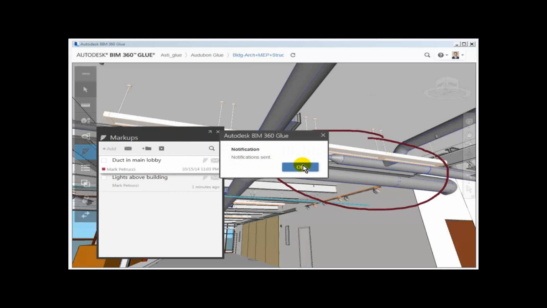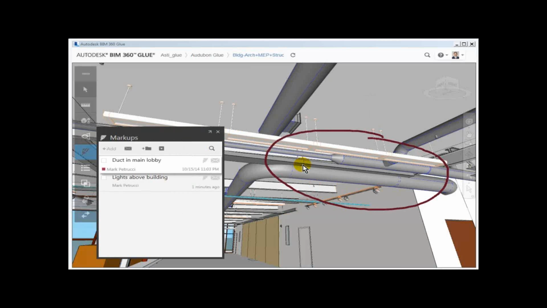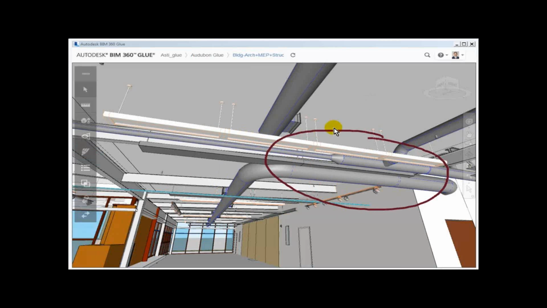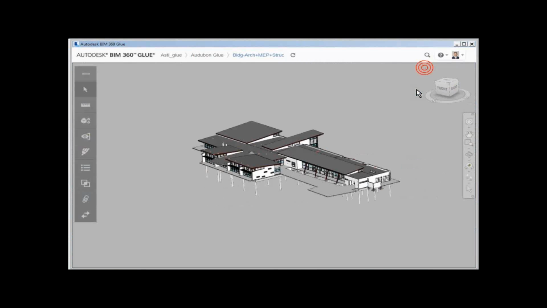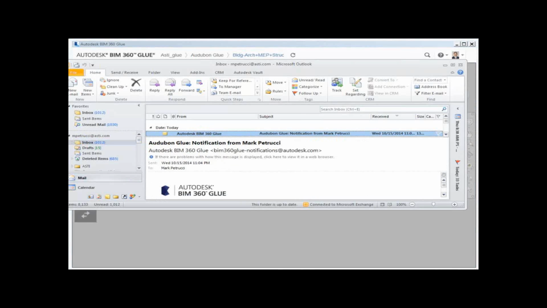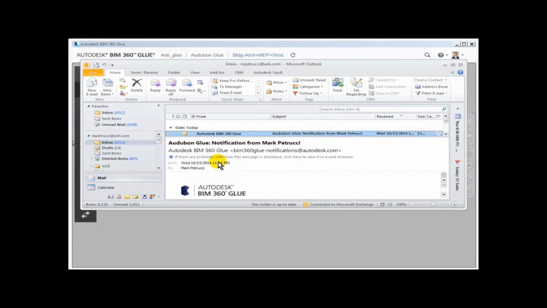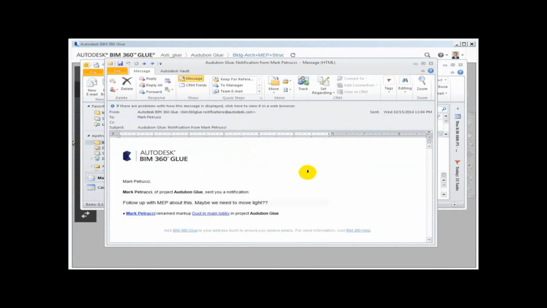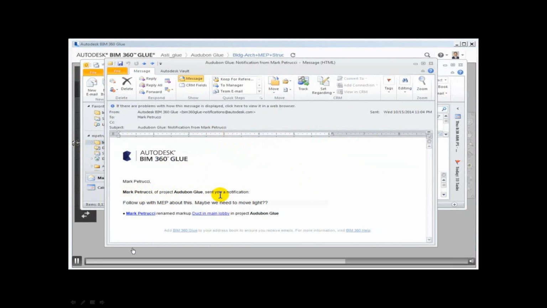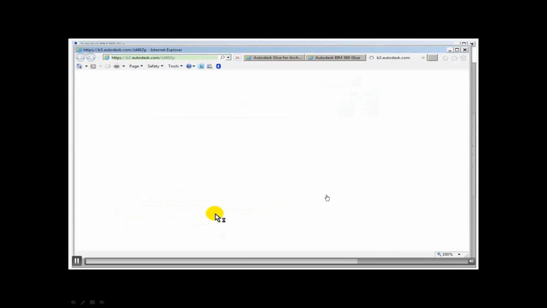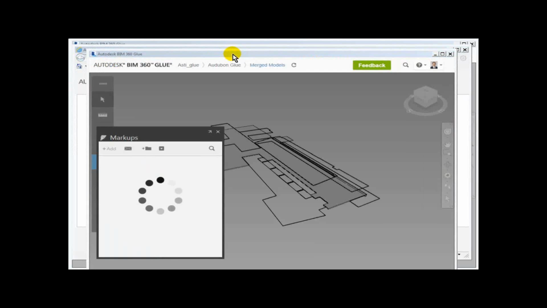All right, so now the notification has been sent to my Outlook. I'll go ahead and close that up. I'm going to go back to my main screen, and I'll open up my Outlook. And here's the link. There's my message, follow up about this with MEP, and then duct and main lobby. That is my markup.